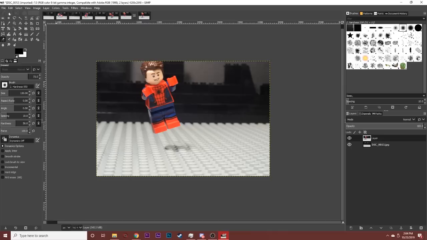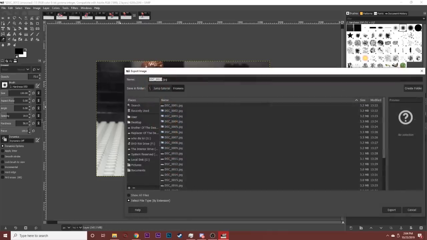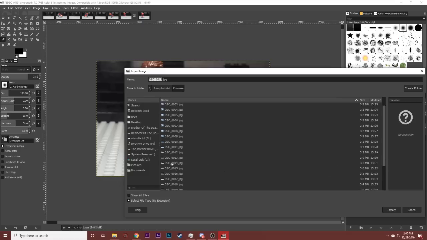So now that it looks like it's floating, you want to go to File, and then you want to hit Export. Where is Export? Where is Export? Export as. There we go. And then, yes, DSC_13 JPEG. This essentially is going to replace the file I already took. So it's going to replace this one.